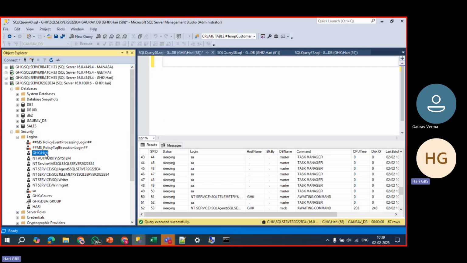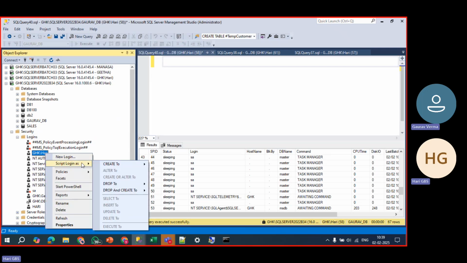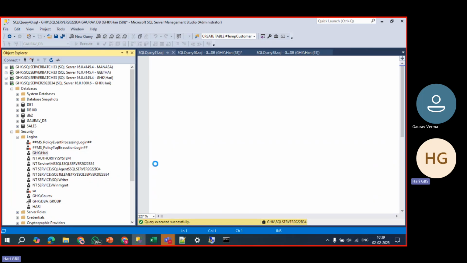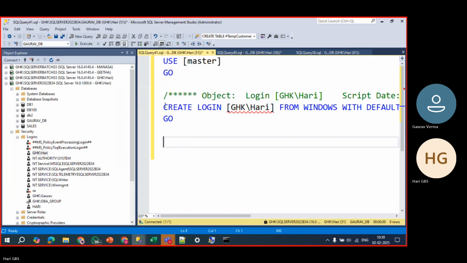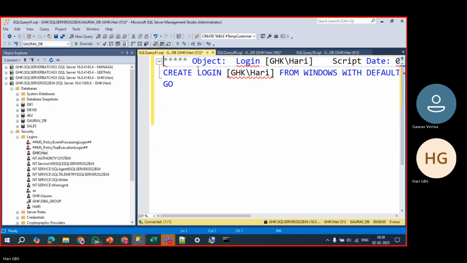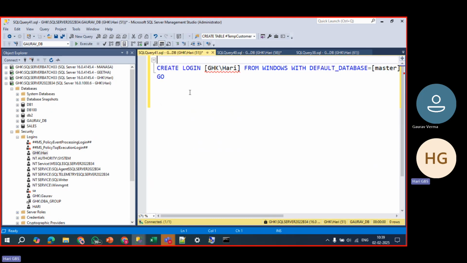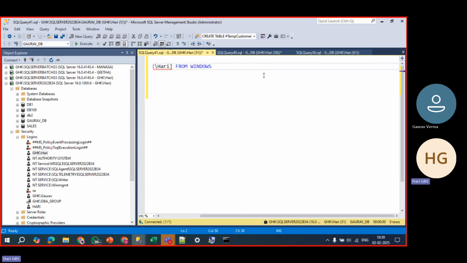So for any login, right click on this, script login, create new query. This is the query to create a login. See this, create login, login name from Windows. This is what we are using here. This is a Windows authenticated login.